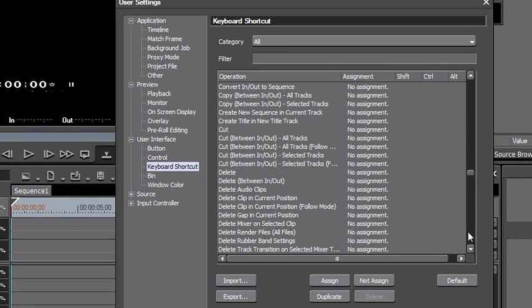Neat thing about this, if you add them, change them, do whatever you want to do to them, you can actually export it to a file, put it on a thumb drive, and when you go somewhere else, you could import into that Edius and have all of your keyboard shortcuts sitting right there. And by the way, the same is true with the profiles. You can do the exact same thing with the profiles. You can export them and import them also.